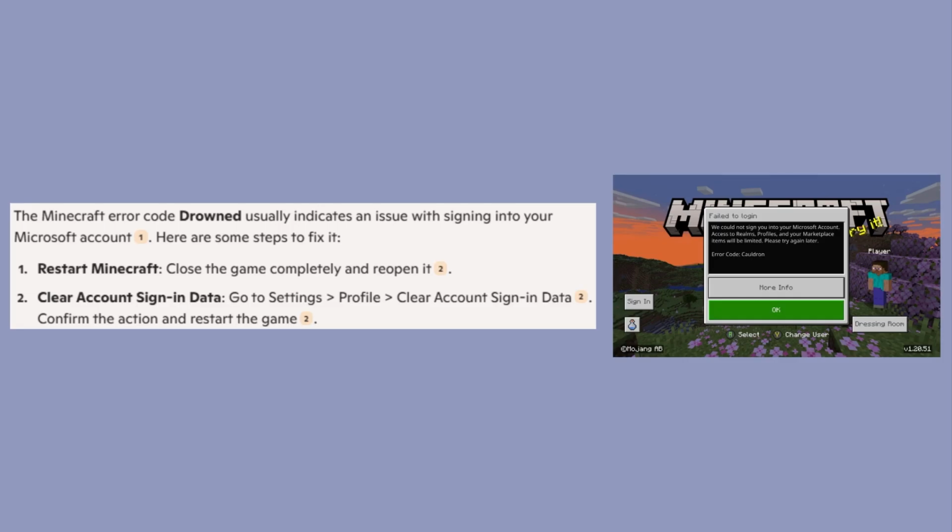Then, close the game completely and reopen it. Now, go to Settings and Profile. Then, go to Clear Account Sign-In Data. Confirm the action and restart the game.